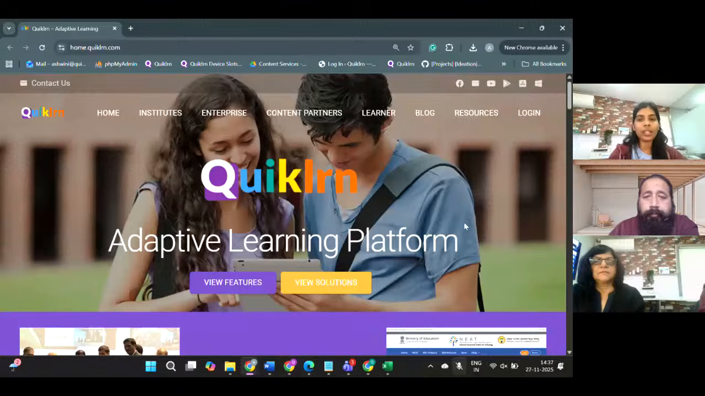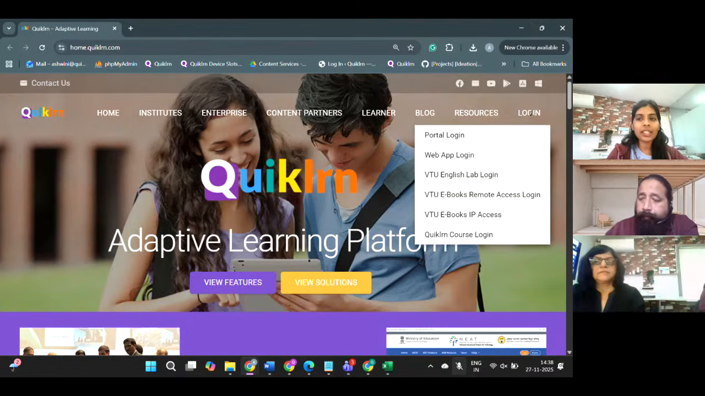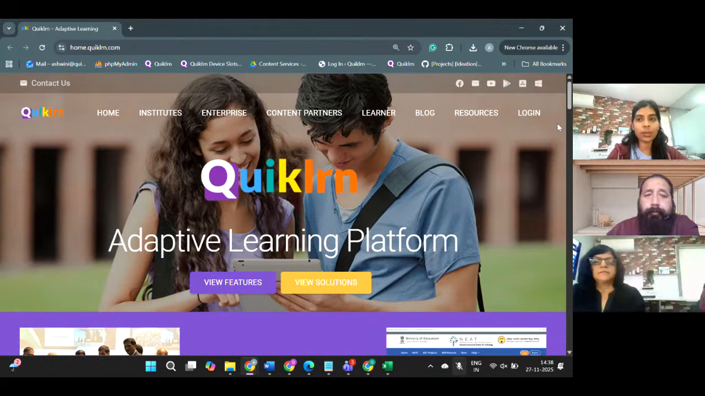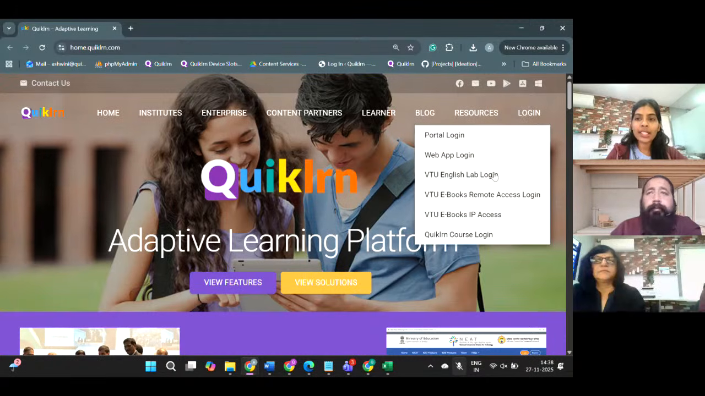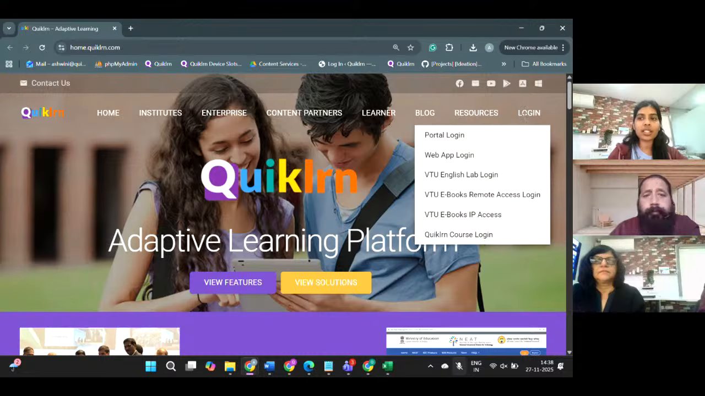You have two menu items here, resources and login. Because it was confusing some of the users, we have added the VTU English Lab login under the login tab, and it is there under the resources tab as well. So you can go to any of these menus and click on VTU English Lab login. You have a dedicated login which is called VTU English Lab login. You have to use this login itself.